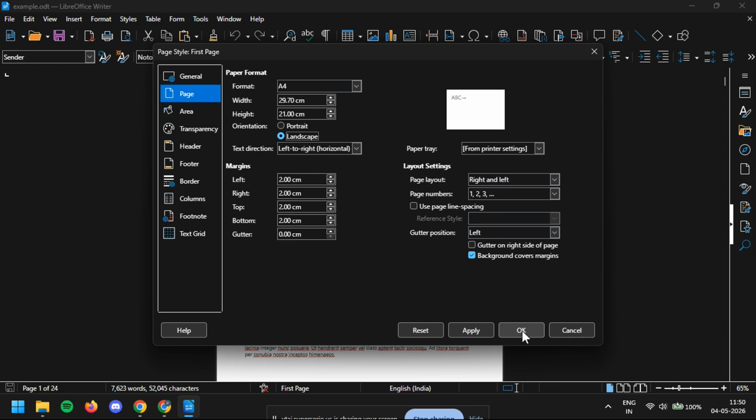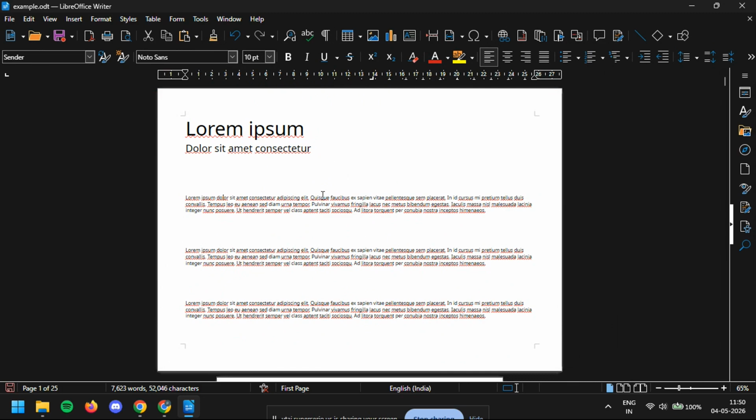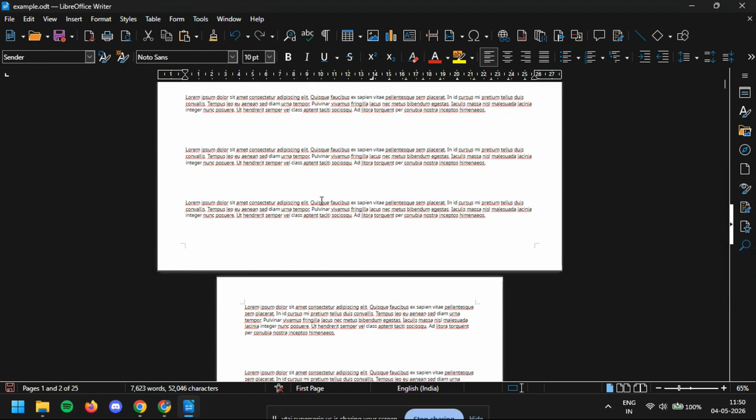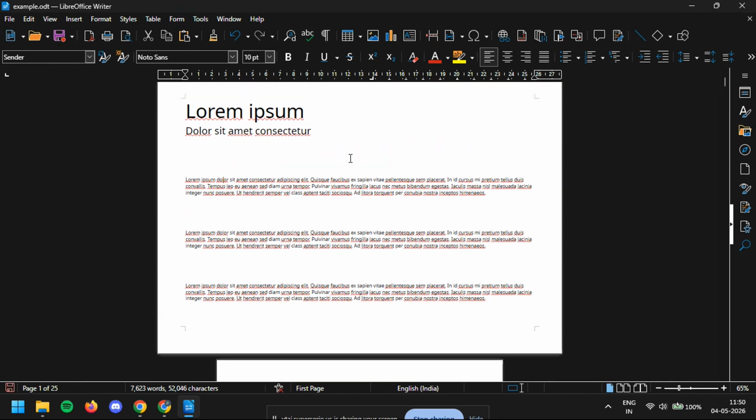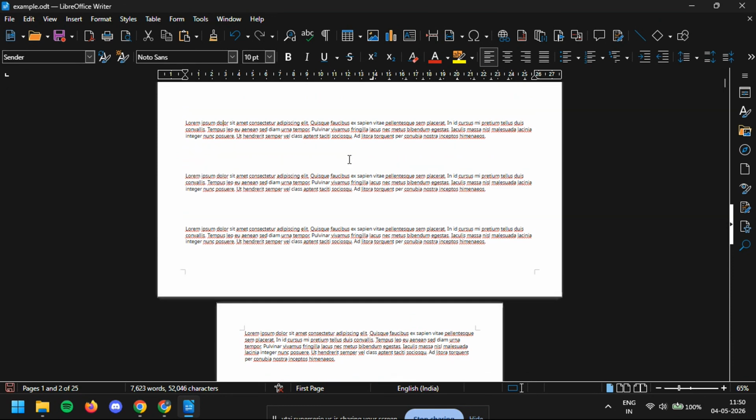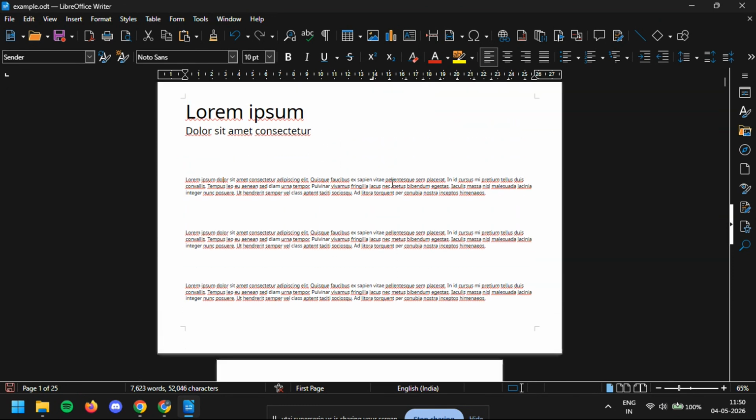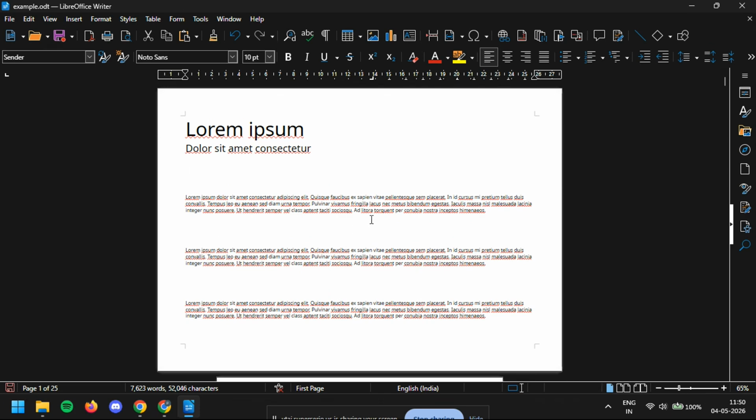After selecting Landscape, click OK to confirm the change. LibreOffice will apply the new page style, and your document should now display in landscape orientation. If you scroll through the page, you'll notice the layout has shifted to the wider format. And that's it. You've successfully changed portrait to landscape in LibreOffice Writer. It only takes a few clicks once you know where to find the setting.